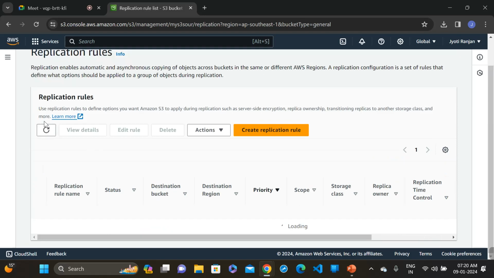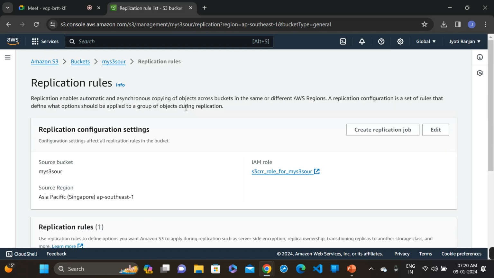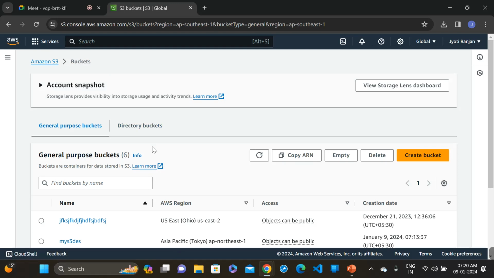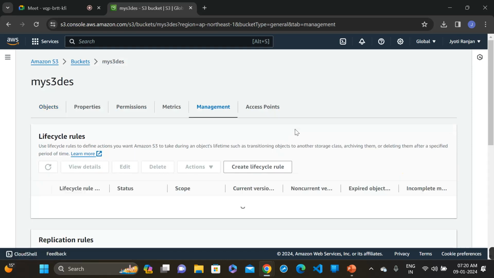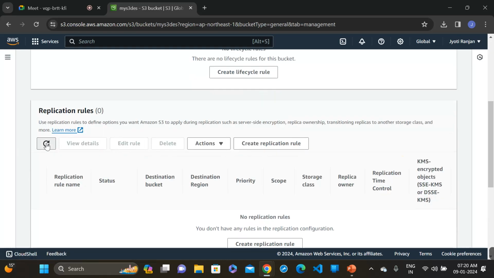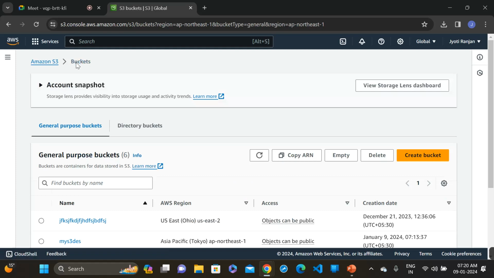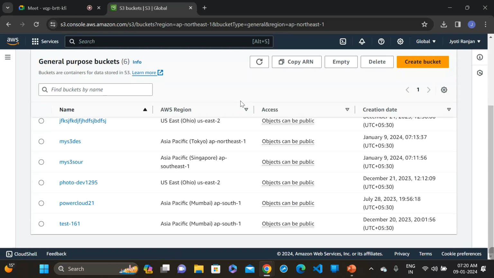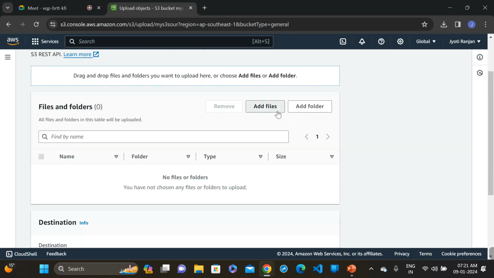Let's upload some objects and see what will happen. Let's go to our destination bucket and see in the management, is there any rule? There is no rule, so fine. Now upload some objects in the source bucket. Versioning is enabled. Upload, and add file.